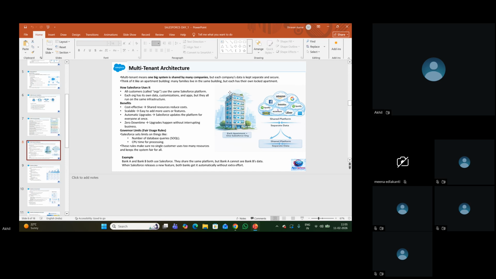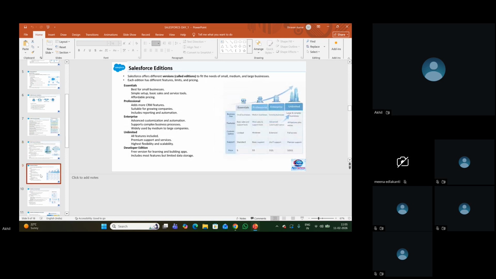Just look at this example. Apartment. In that apartment, we'll have blocks. Let's suppose I, being Akhil, am located on the ground floor, and Manoj is located on the third floor. They'll have their own space, and they'll also have some limitations, right? They can't stay on the ground floor. In the same way, the server concept is also the same. So we discussed multi-tenant architecture.